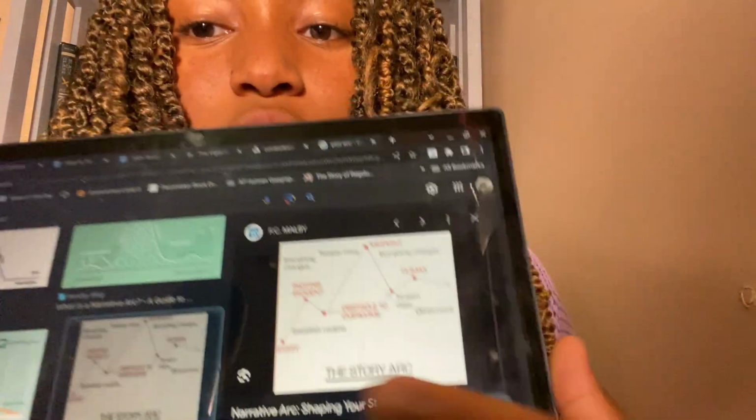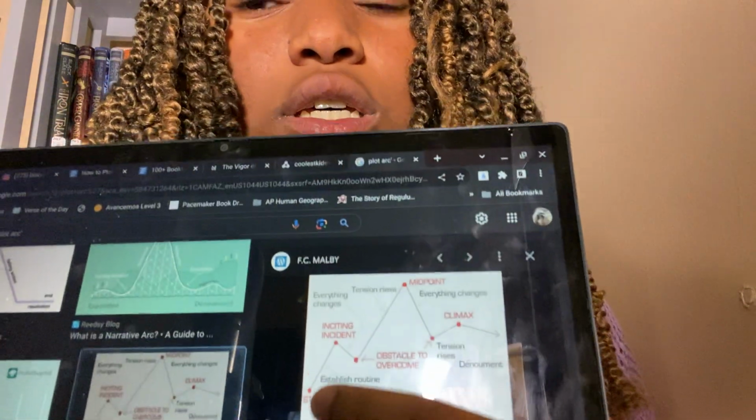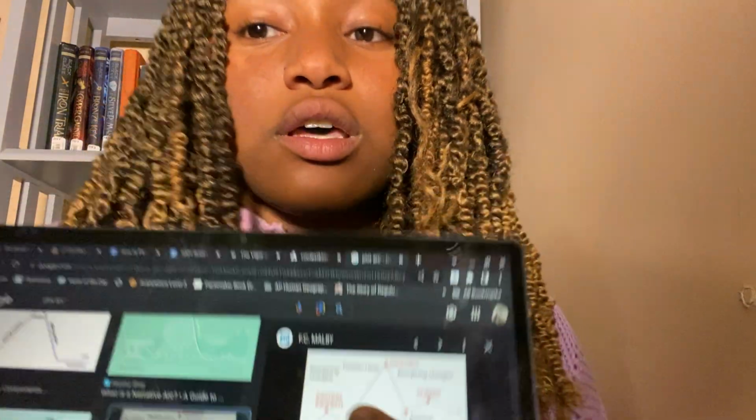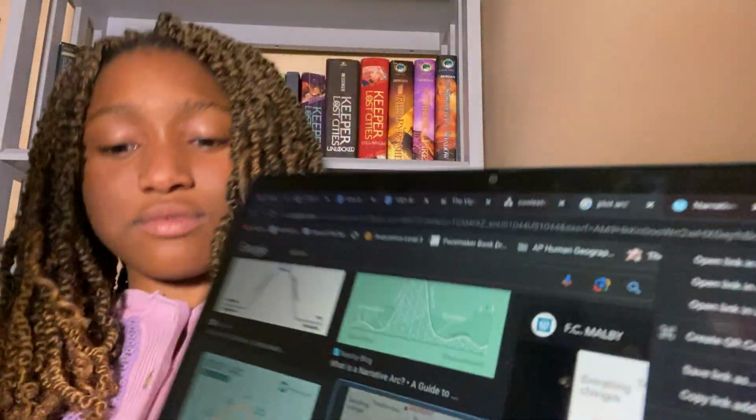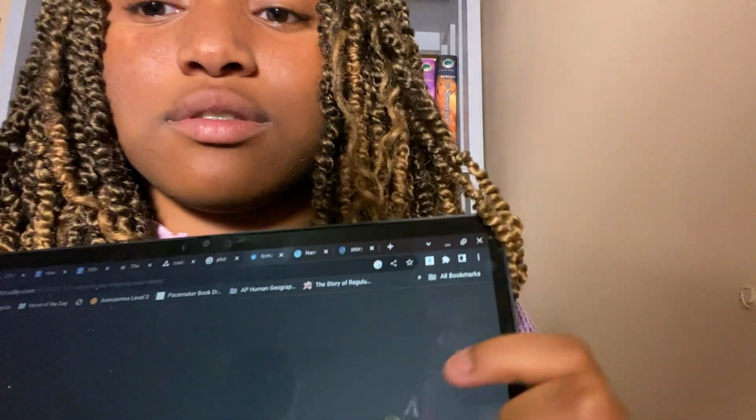So I'll show y'all a story arc. It looks like a roller coaster. And this one is kind of complicated, so I'll just show you the basic one. So ignore the words, but this very bottom point is the exposition. That's basically introduction of your characters, and then at the end of it is your hook. I don't know what just happened. Wait a minute. Okay, here we are.